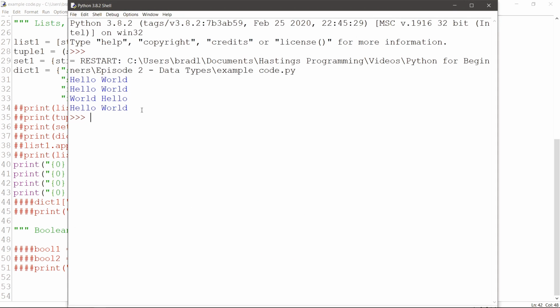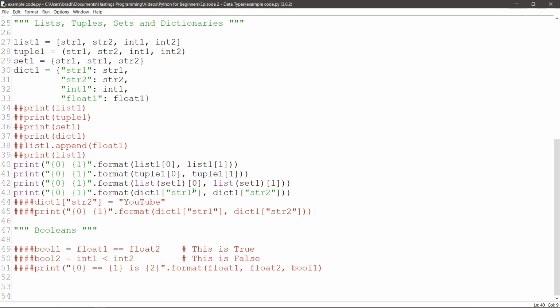So now this should work. I must have... did I put this in wrong? Right, that is strange.